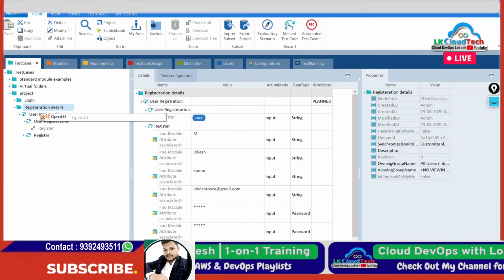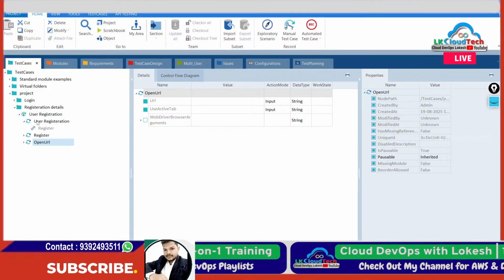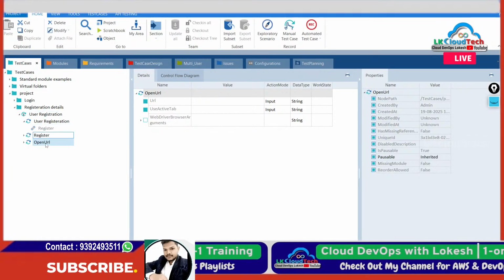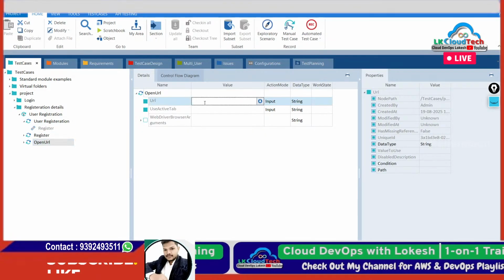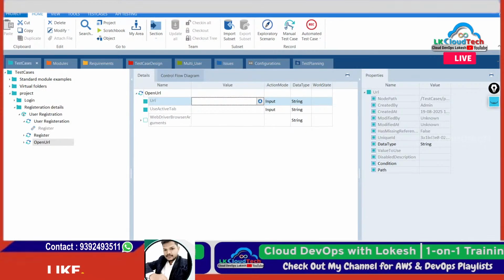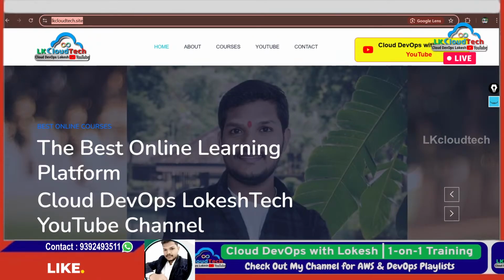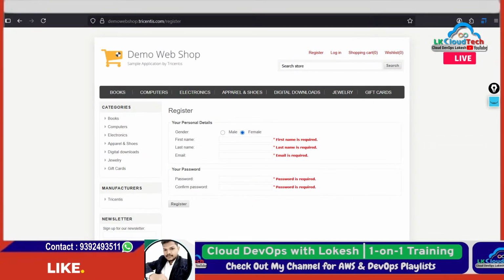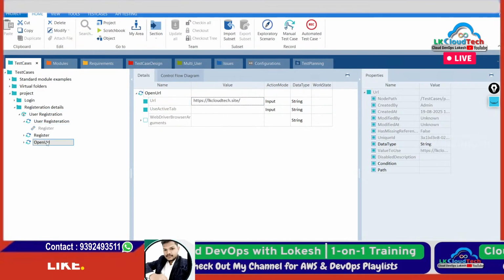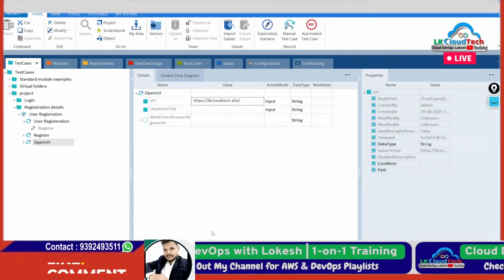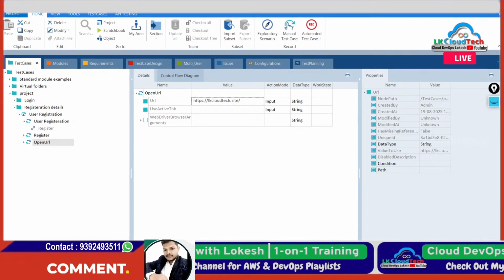On top of the test case, these all come under attributes. This is a test case, and under the test case we have attributes. We simply drag and drop, and we mention our email, our URL, something like this. This is my URL, so I'll mention it here, I just need to paste it. Automatically, whenever I run this, it will go and open your browser. It is that easy, right?